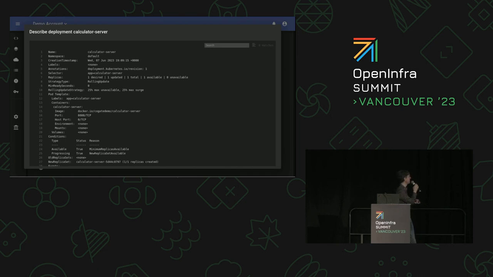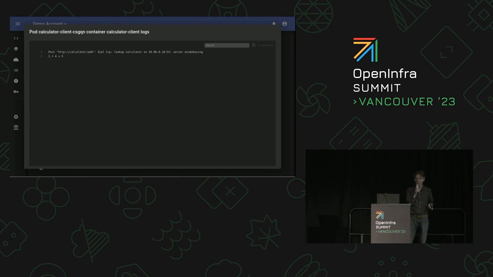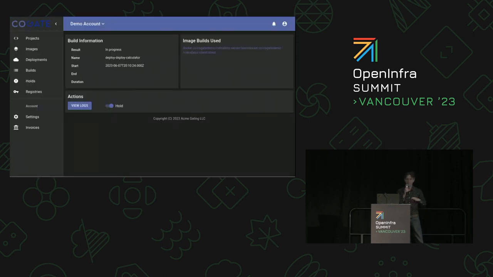Here's what happens if you click on the info icon for the deployment. You get the kubectl describe for that. So you can see all of these Kubernetes resources. You can see all of the logs very easily just from the web interface. Here's our pod that actually ran the arithmetic. These are the logs from our calculator server adding 1 + 4. So it's really easy to see the results of the build that way.